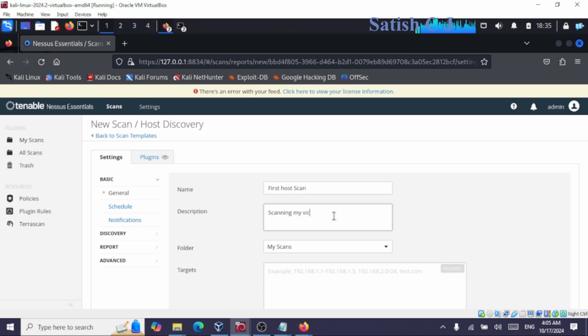This description can be specific on why you are carrying out this specific task. And folder, you can select a folder. I leave it to the default. Now you can enter the target's IP.